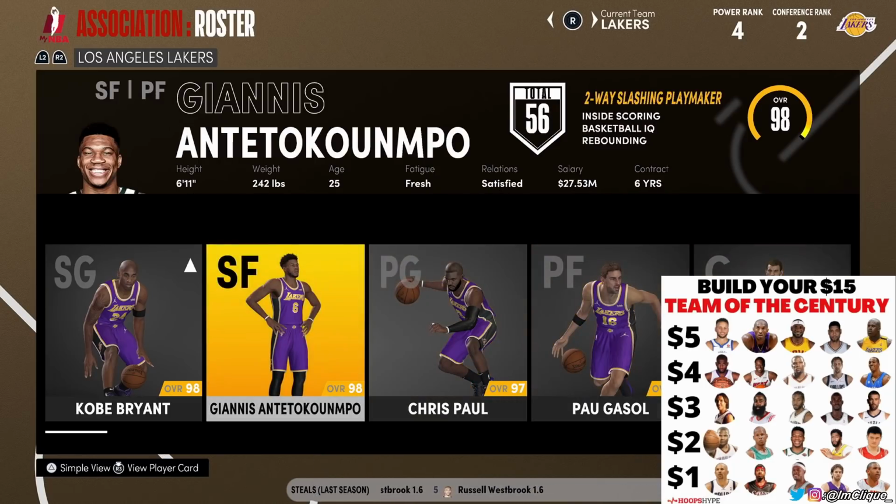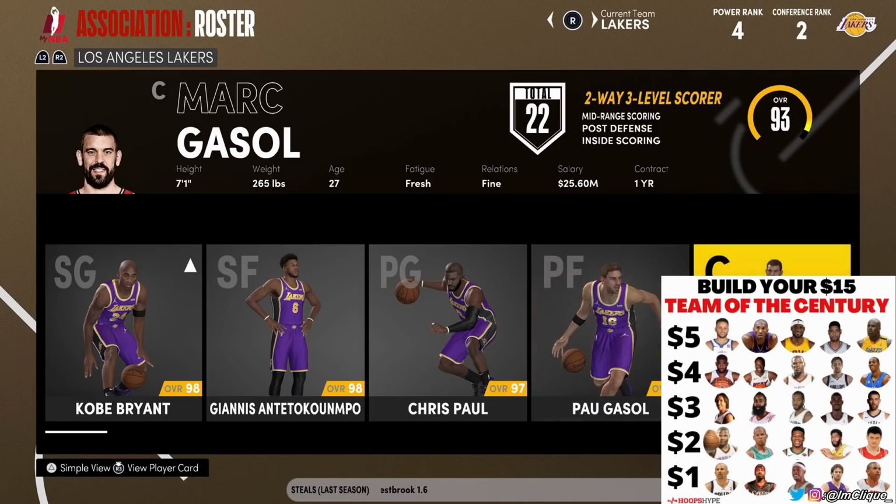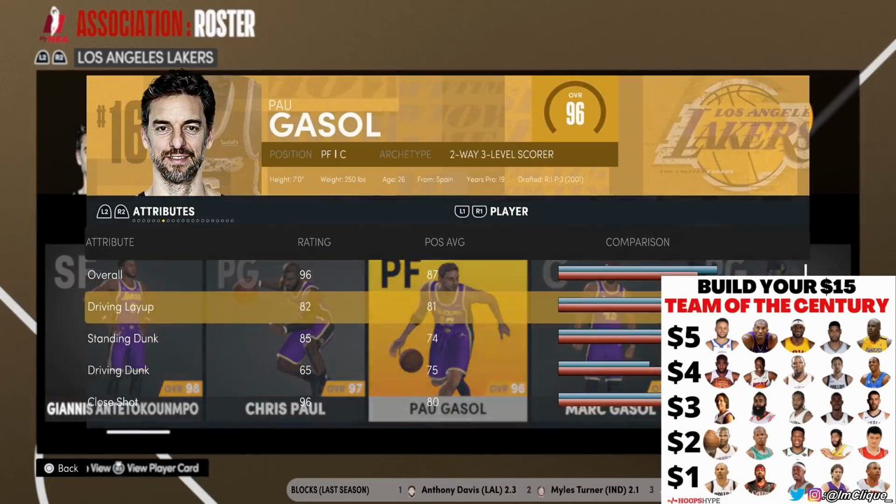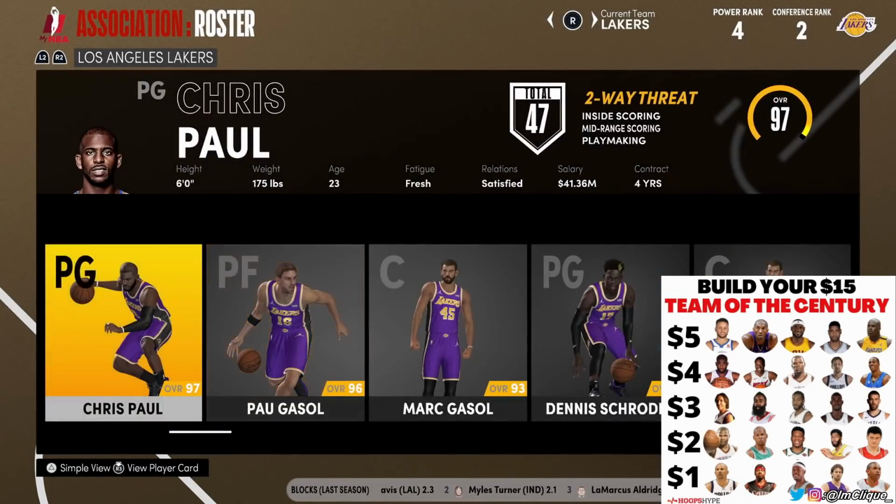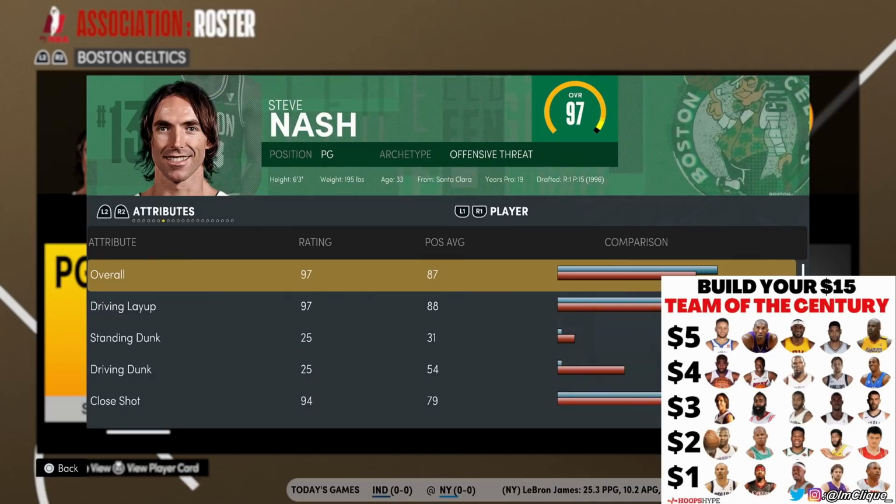And plus, Giannis is a guy you could just let play fake center and then let Marc and Pau just kind of stretch the floor too. Marc's got an 85 three ball and Pau has a 74. That's good enough. Next up was the Steve Nash led team with $3.